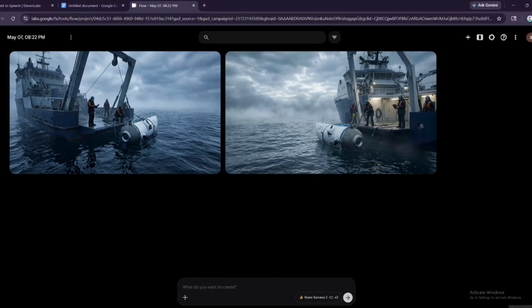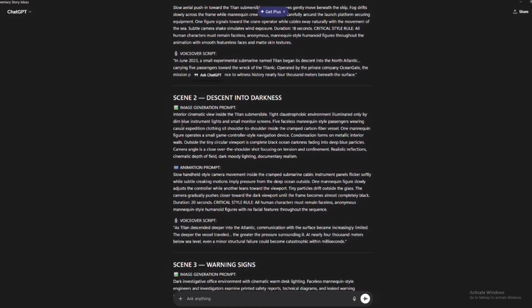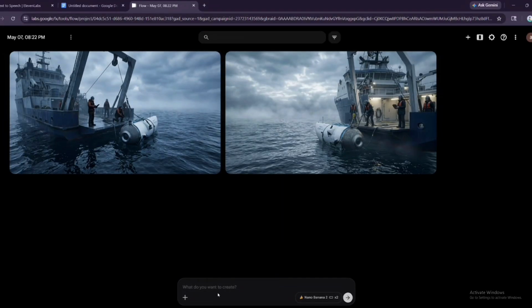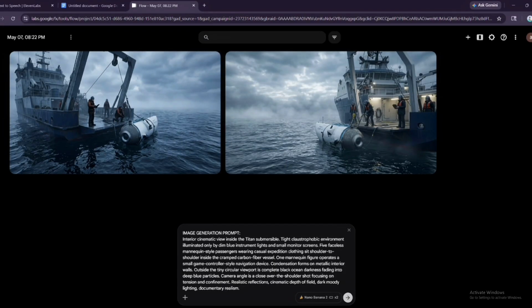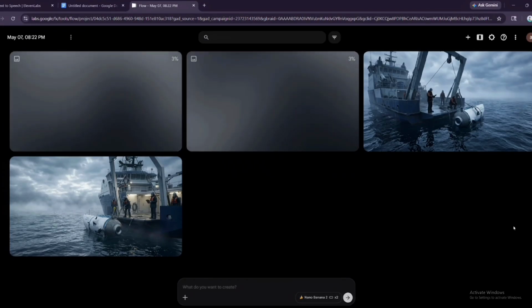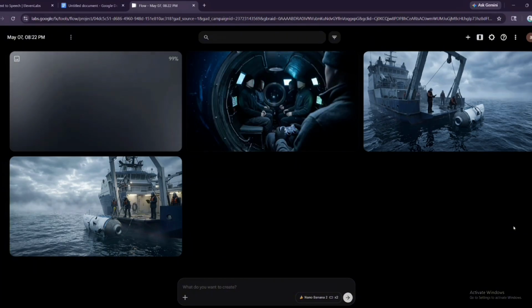Once it finishes, you'll have 2 image options. Look at both of them and go with whichever one fits your creative vision best. Once you've picked, go back to ChatGPT and copy the second image generation prompt. Head back into Google Flow, paste that next prompt in, and hit generate. Within just a few seconds, your second image will be ready. Take a second to choose whichever option fits your vision the best.